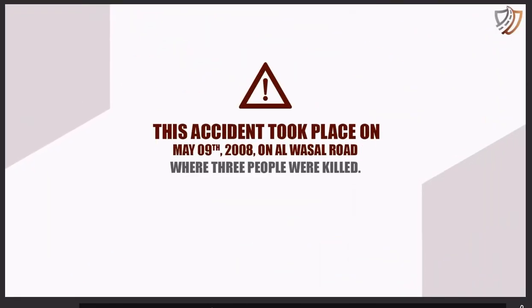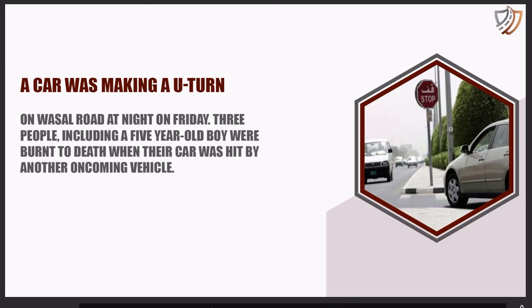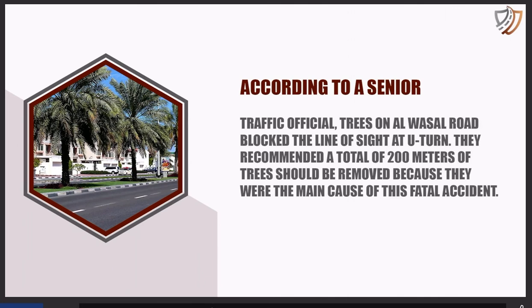Crash with oncoming vehicle. This accident took place on May the 9th, 2008 on Al Wasal Road, where 3 people were killed. A car was making a U-turn on Wasal Road at night on Friday. 3 people, including a 5-year-old boy, were burnt to death when their car was hit by another oncoming vehicle. According to a senior traffic official, trees on Al Wasal Road blocked the line of sight at U-turn.